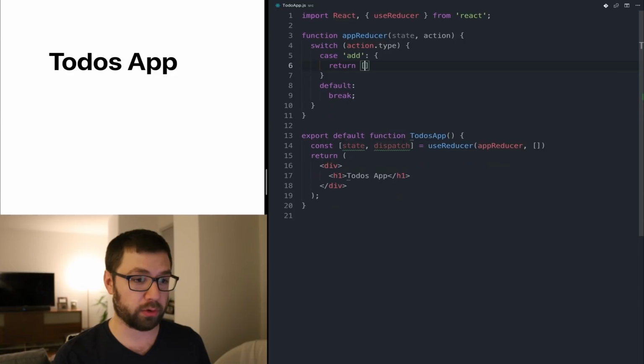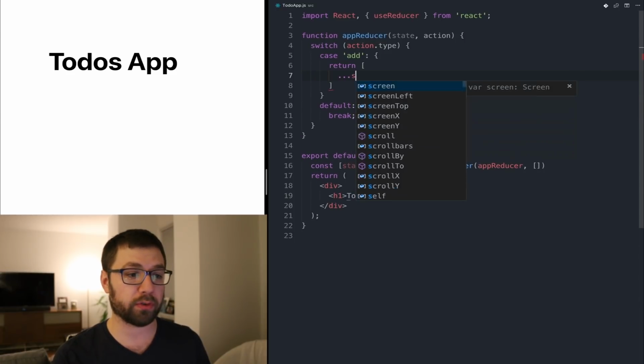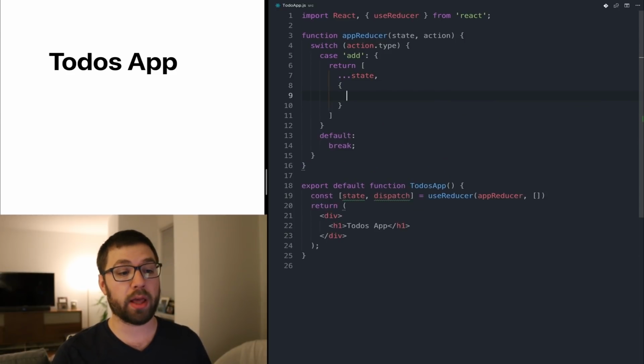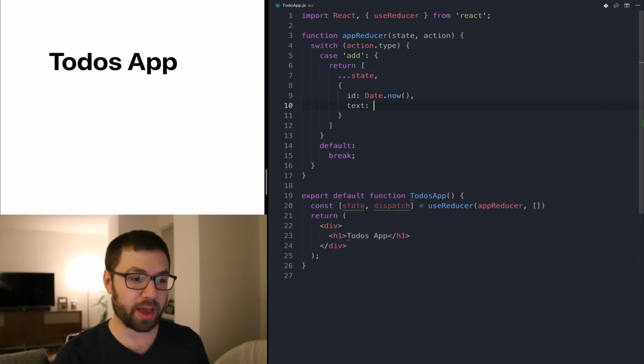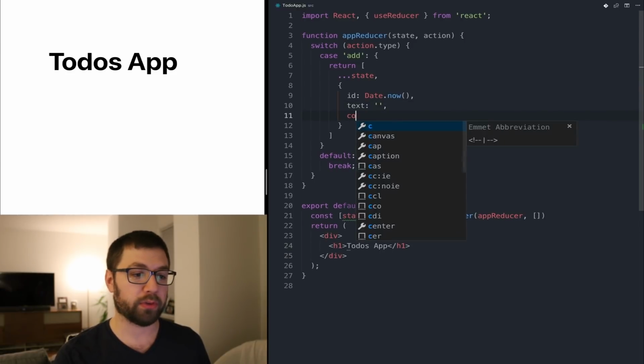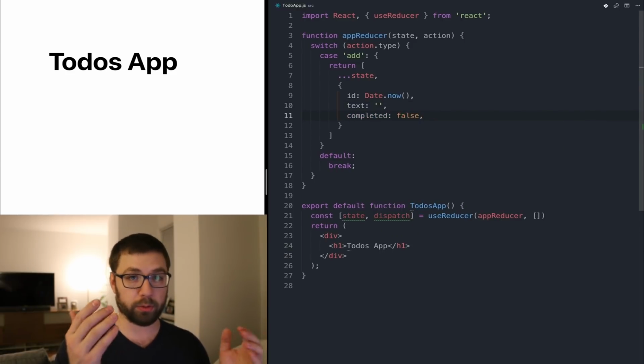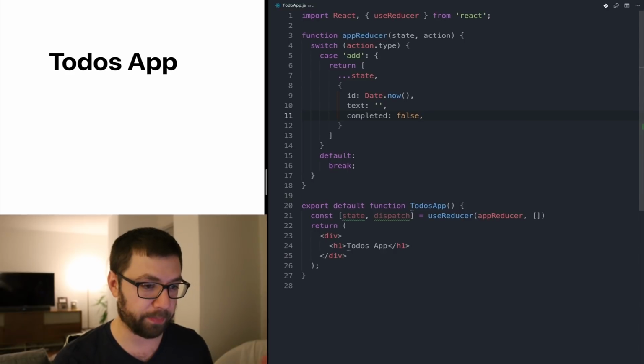So in our case, we're going to return an array. We're going to copy over state, and we're going to add in a new item. For the ID, we're going to use Date.now as a simple, unique identifier. We're going to have text of empty text. We're going to say completed is false, so you can complete or not complete a to-do.